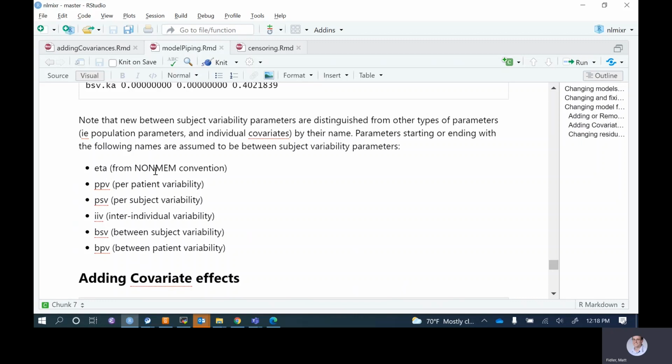So it knows it's a between subject variability if it has eta, PPV, PSV, IIV, BSV, or BPV, which have been used for between subject variability by different types of modelers. So these are all supported as something that will assign it to a between subject variability. Thetas start with TV typically or T, and those will be assigned to population values. Things within the error structure are assigned to population values. Everything else is assumed to be a covariate.